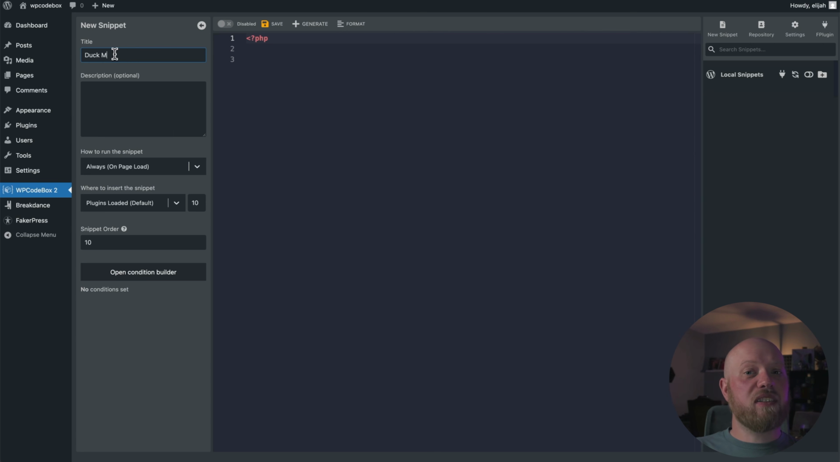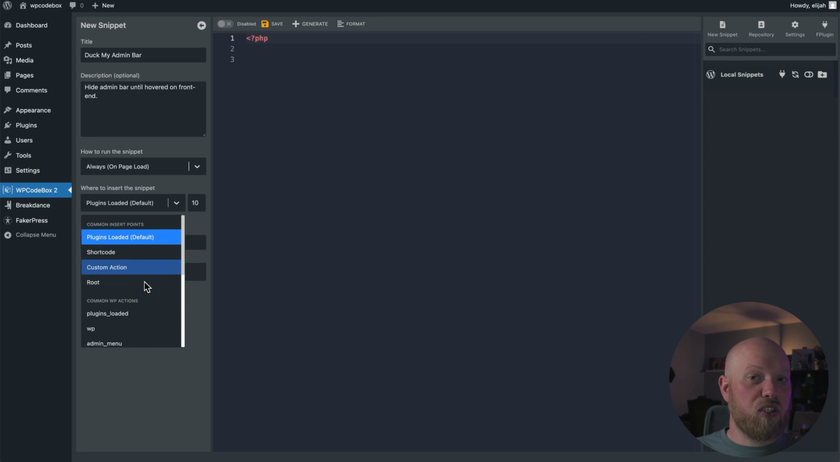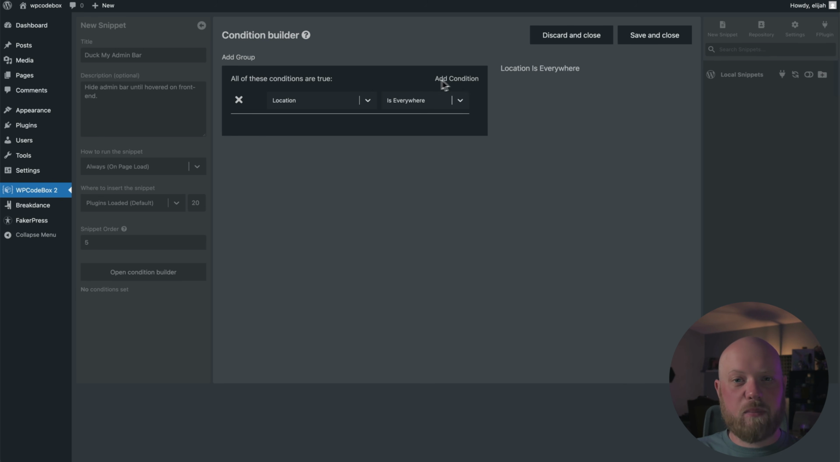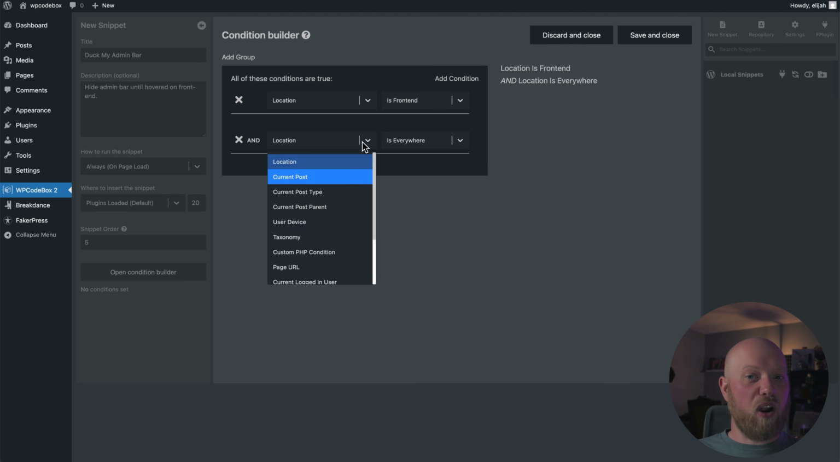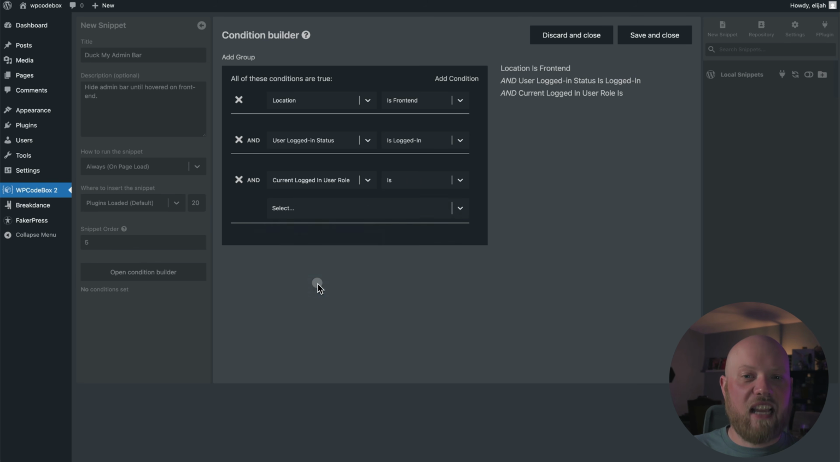Let's go ahead and create a basic PHP snippet to hide the WordPress admin bar on the front end of our site. First, we'll name our snippet, add a quick description, choose how we want to run the snippet, pick exactly where and how the snippet should be inserted, as well as its priority, set the snippet order, and then we'll add a few quick conditions to make sure the snippet only loads on the front end when a user is logged in and their role is administrator.